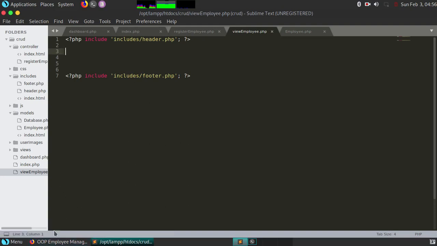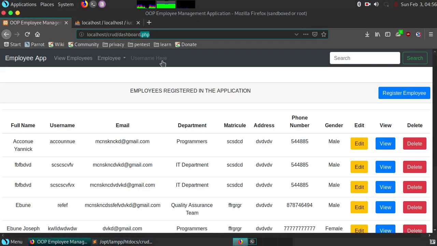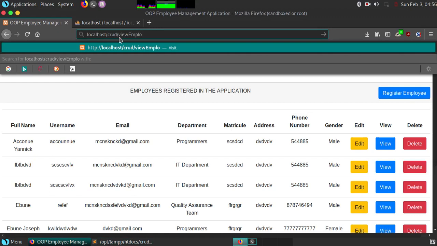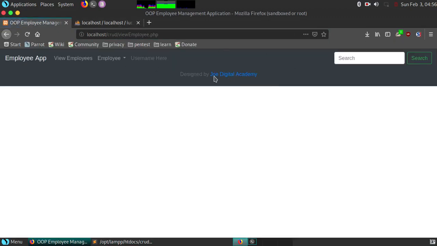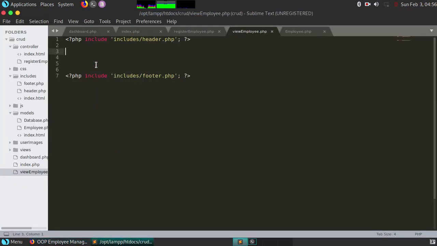So in order to view this file, what we can do is we can say dashboard or cut, and we say viewemployee.php, enter it directly in the URL, and that is it. You have the header and the footer, right, with the content. Let's say h2 view employee details, yeah.